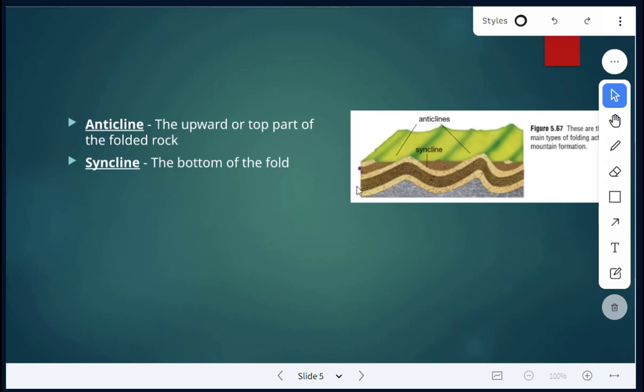Just a couple terms here when we're looking at mountains. The anticline is the upward or top part of the folded rock, and the syncline is the bottom of the fold.